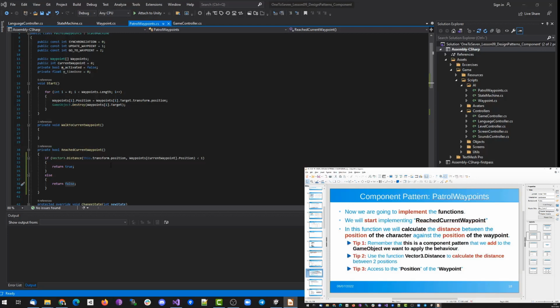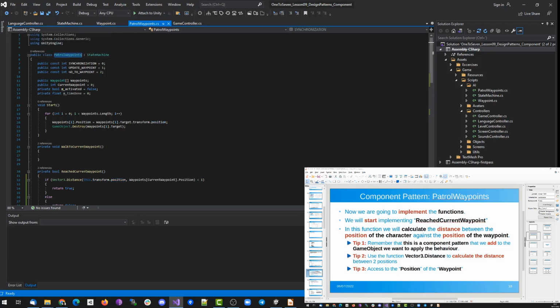And the result should look similar to this. So we have started with the conditional if, and we are calculating the distance from the current position, and we are retrieving that position by accessing the property this.transform.position. Remember that this script is going to be attached to a game object, and we will have access to the information of the game object through the property this.transform, and we get the position.